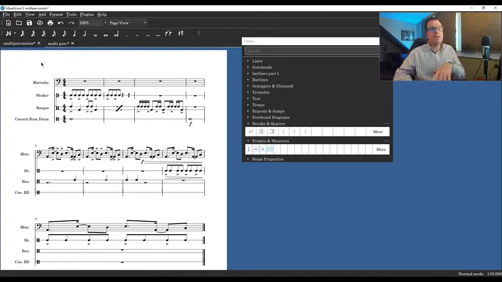All right, so here's a percussion part that I'm working on where you have bongos, shaker, concert bass drum, and then marimba. And basically I did the same thing that I mentioned in the video. I just had to use spacers to make sure that we didn't have collisions. Don't have to worry about voicing, and I can even do change instrument if I want to. It's all good.